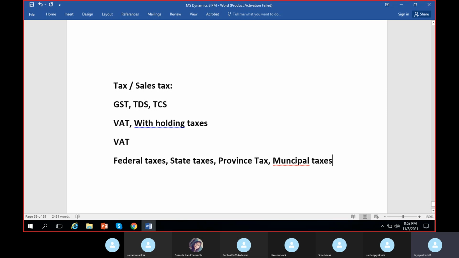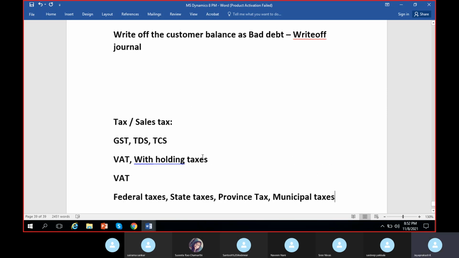So we have various taxes. The tax pattern really has a different, unique structure from country to country. It always changes from one country to another. If the client's companies are all located in a single country, mostly they will follow a single tax pattern. If they are located in different countries, you might have to configure different tax patterns or tax structures.